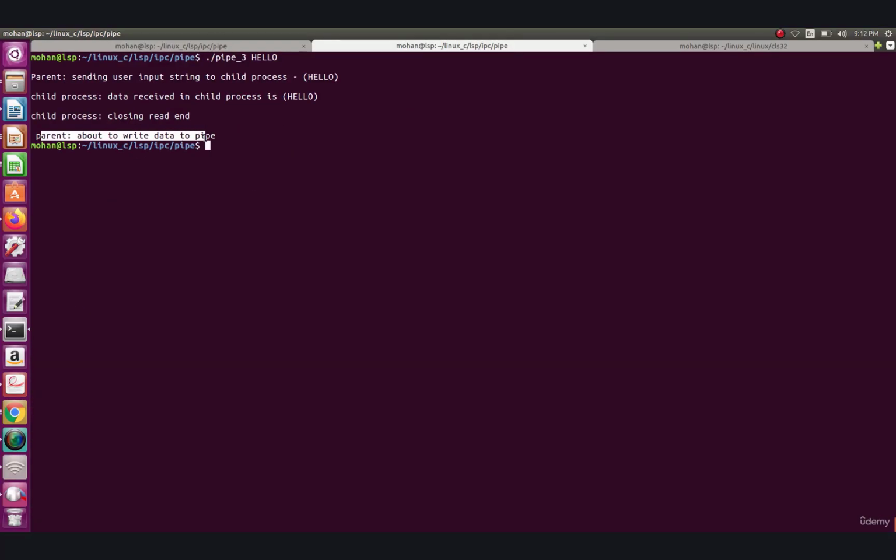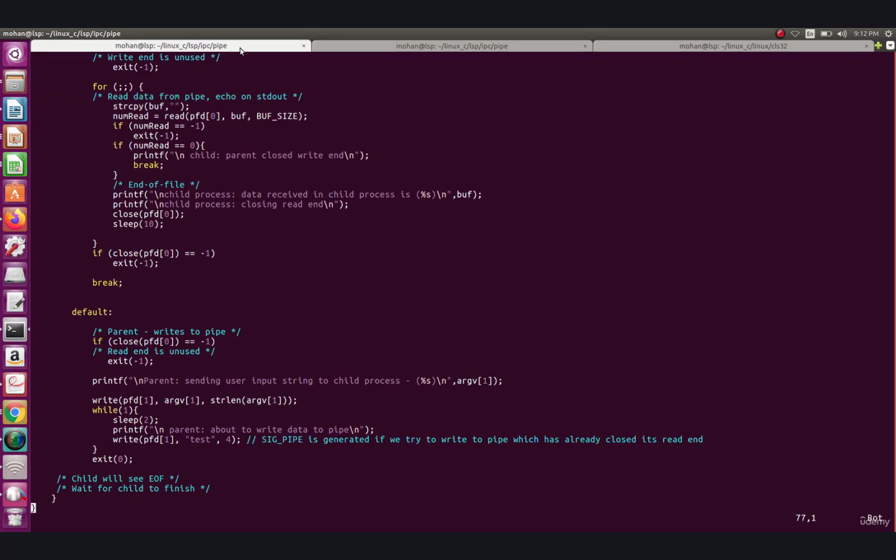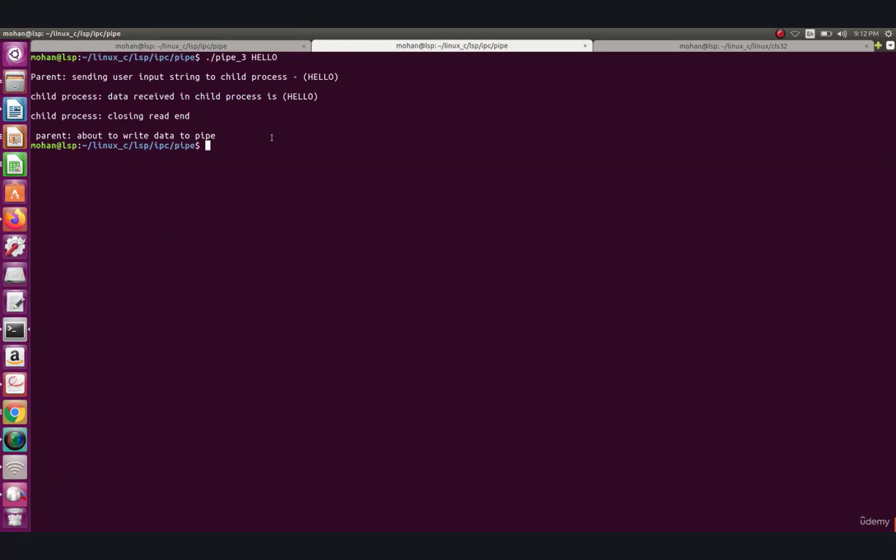So we can see here this print, about to write data to the pipe. If we come here, we can see this about to write the data to the pipe, but after that the parent process has terminated. So what we can conclude is, when a SIGPIPE is received by a process, it will be terminated, and SIGPIPE is received if the process running on the read end closes its read file descriptor.